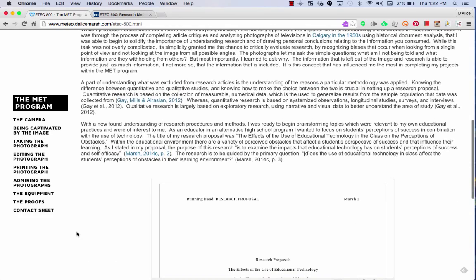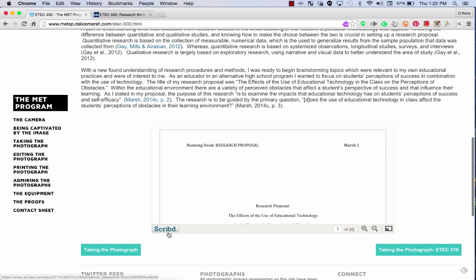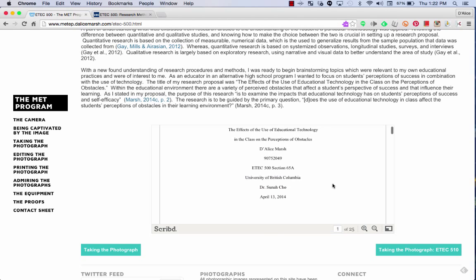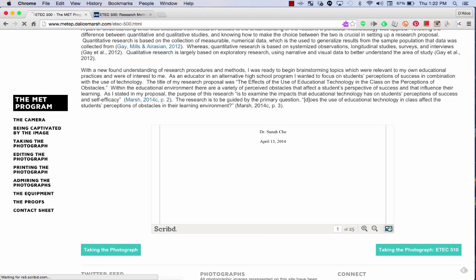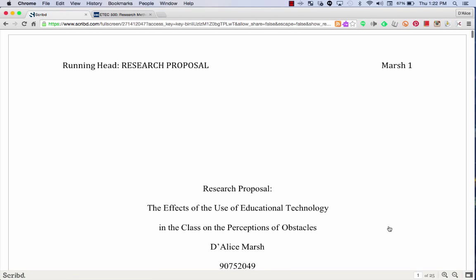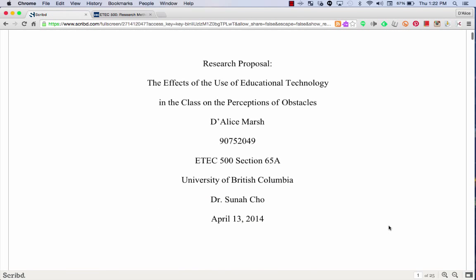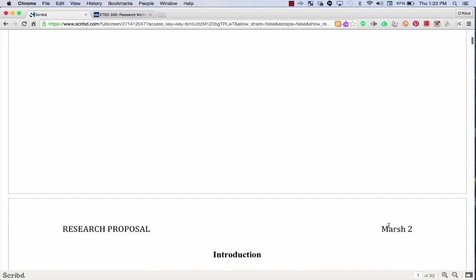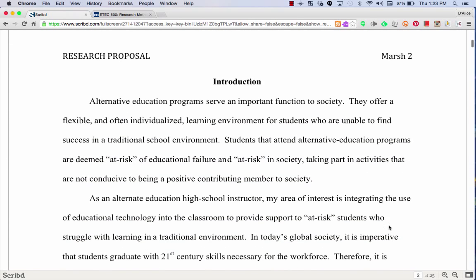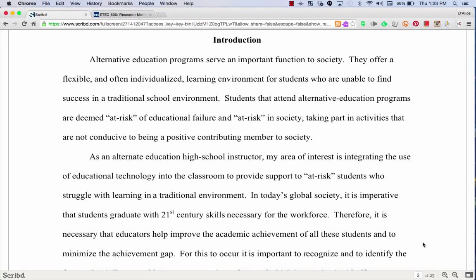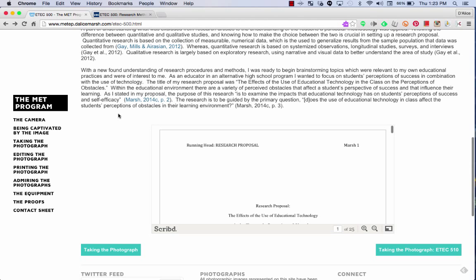Here, the research proposal is embedded using Scribd. If you wish, you can scroll through Scribd to read the research proposal, or you can click right here to go full screen, where you will be redirected to the research proposal on a larger scale, allowing you an easier time to read. You may continue to scroll through it as you wish. If you do select the full screen, you can click right back here to go down to the small screen, and it will return you to the ETEC 500 page. Now that we're back to the ePortfolio, let's move on.